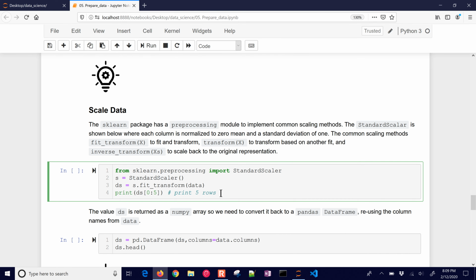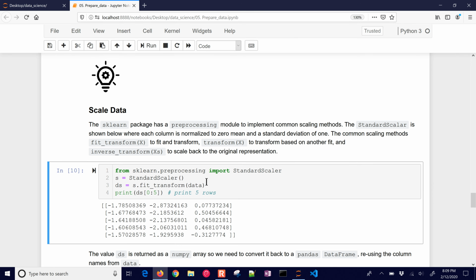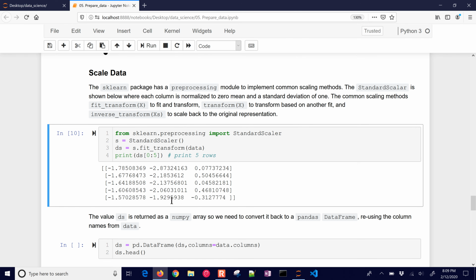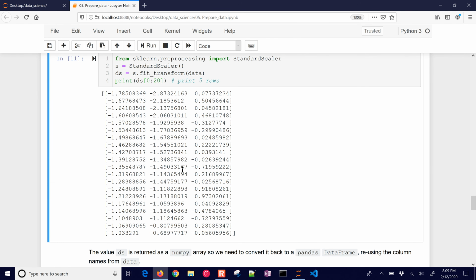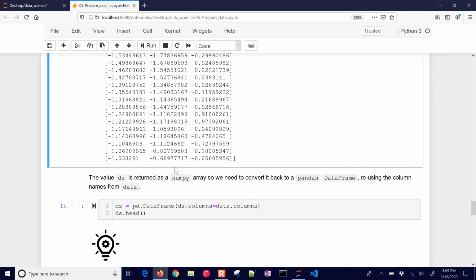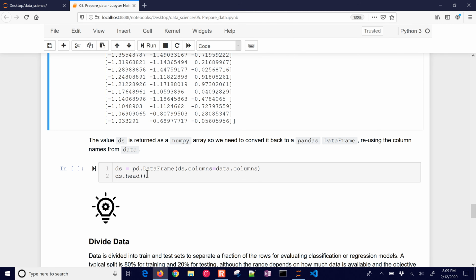All right, so let's go ahead and just run this. And this will transform the data. So you can see that it transformed each one. I'm just printing 5 rows there. If you want to print 20 instead, you can see a little bit more of the distribution in the values. Okay, let's go on to the next one now.